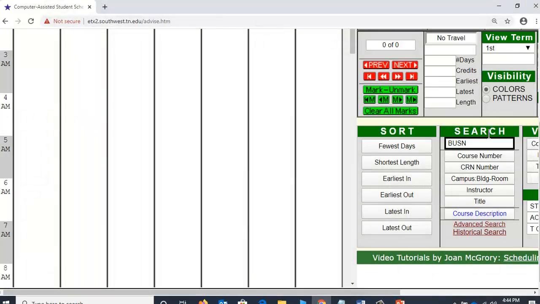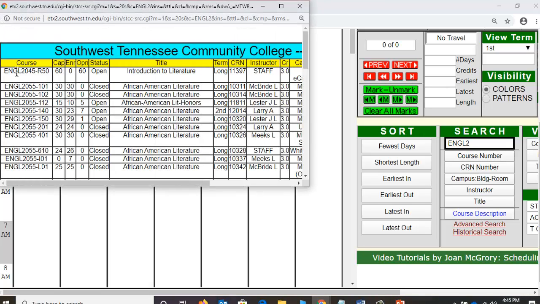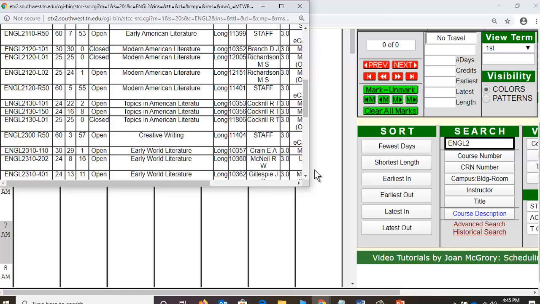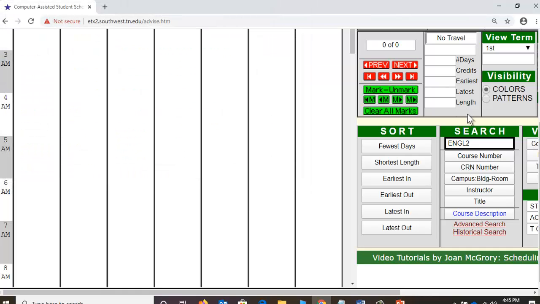Well, maybe I know instead that it's an English course, but I only remember that, or I know I have a student that I'm working with, and it has to be a 2000 level course. Just put as much as you know into that box and click course number, and now here's all my English 2000 level courses, and again, that information. Now, we could do a lot more with that, but I'm going to stop there. If I knew the CRN number, I could type that, click on CRN. If I only know the campus, the building, and the room.